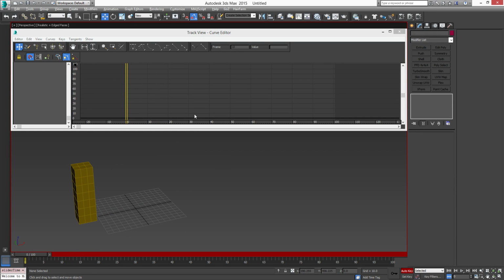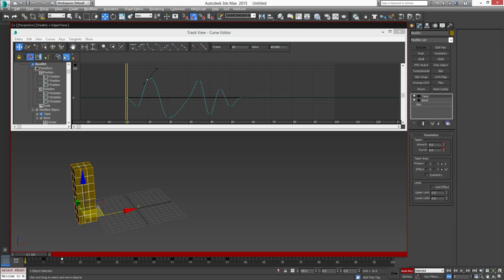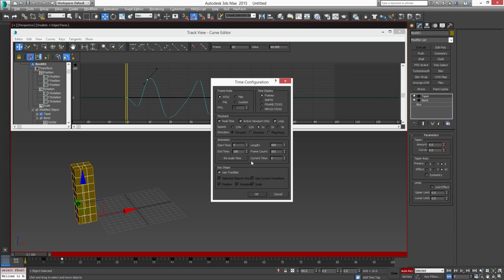But let's say I want to go through here and add a little bit more fine tuning in here. Let's say I want to make this animation continue infinitely. So I'm going to stretch out my keyframes here. I'm going to go to my time configuration down here, and I'm going to set my end keyframe to something like 300.